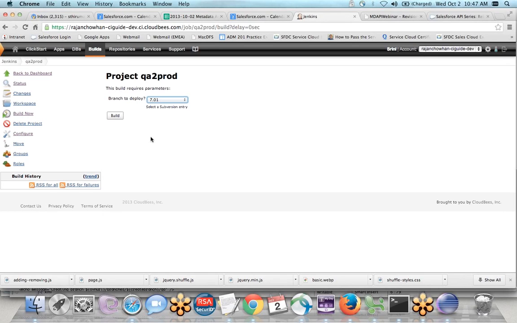Since we have already tried a couple of things, I'm not going to do this build here. So these are the various parameters that you can pass, and how to move from individual org, individual sandbox, to an integration org, and then to QA, and then to production. So thanks, Raj. Thanks for the time. I'll give it back to you. Great. Thanks, Srini.